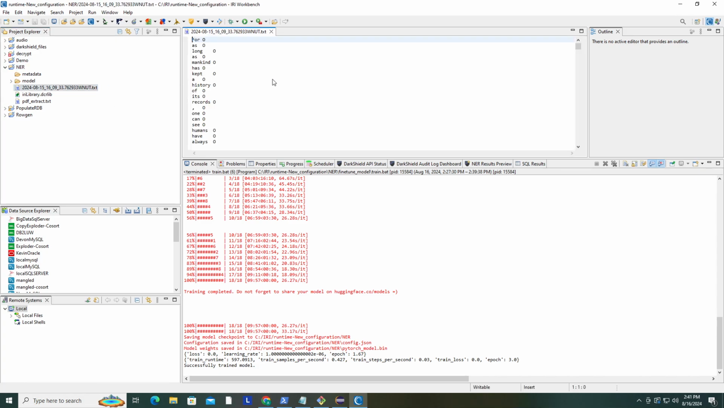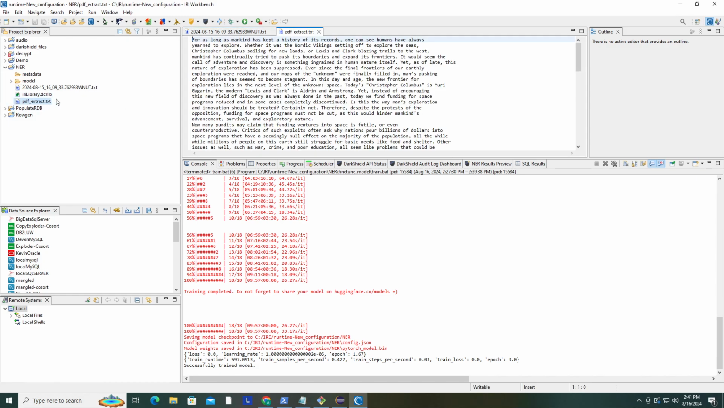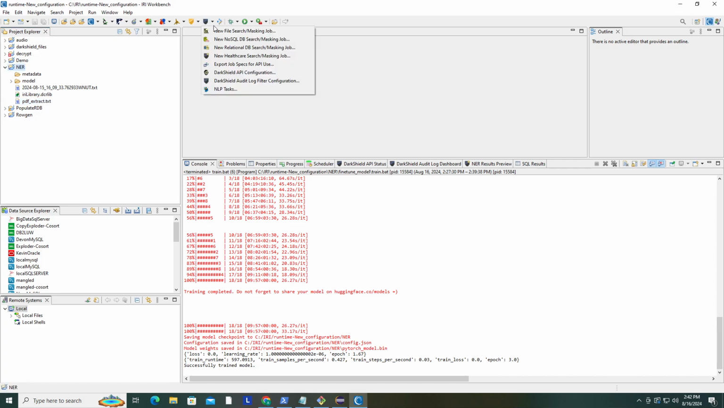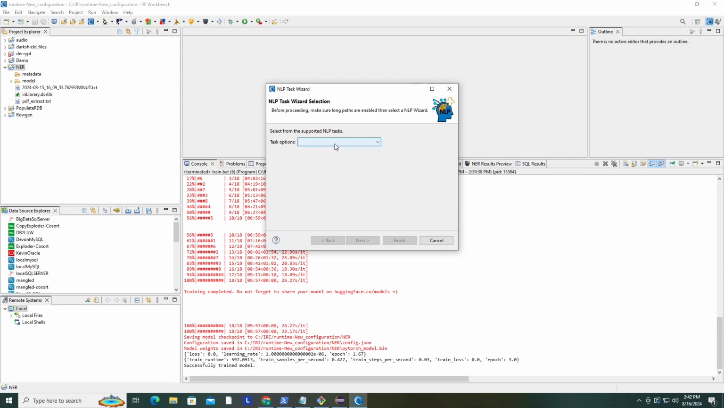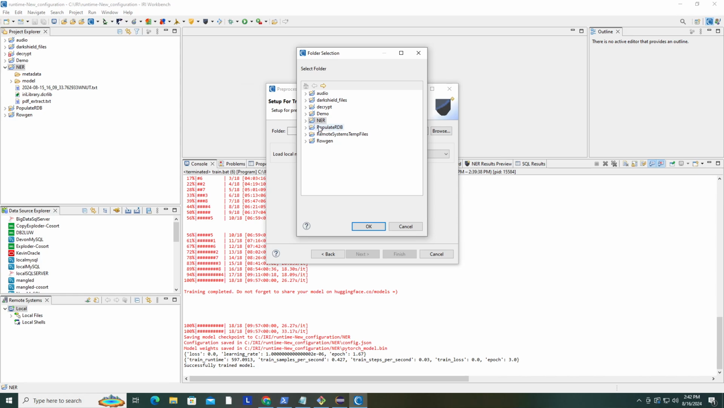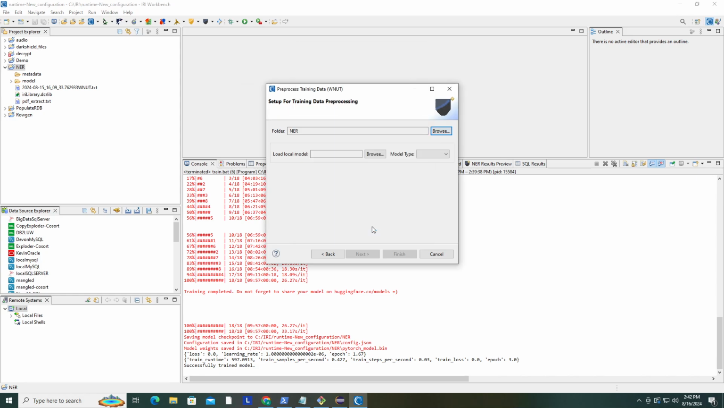If you didn't have a WNUT file and you just had text in a file, you can also create that from the Workbench, as I previously mentioned. You just would go to NLP tasks, create training data. Okay, so on this page, you're just selecting your project folder again.